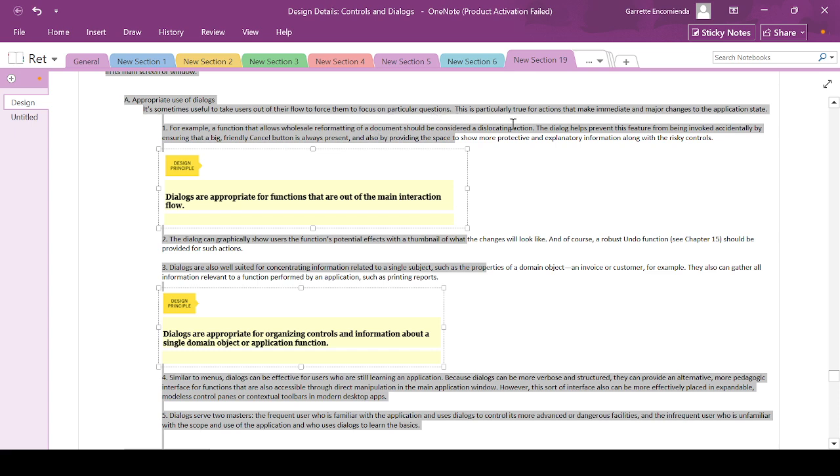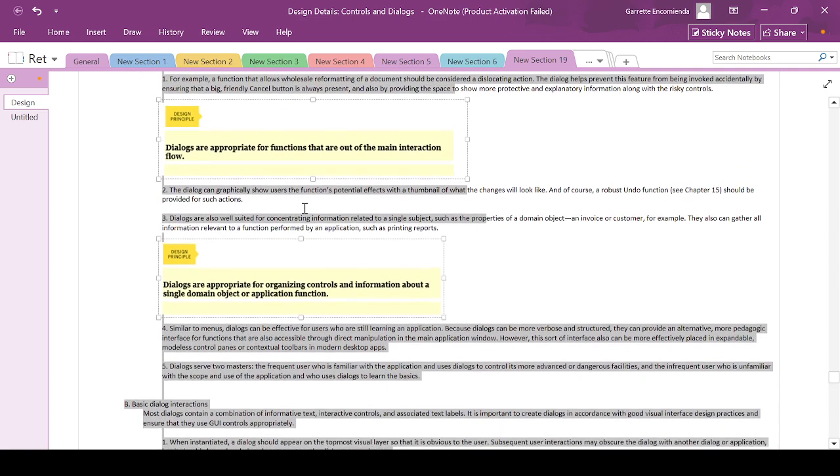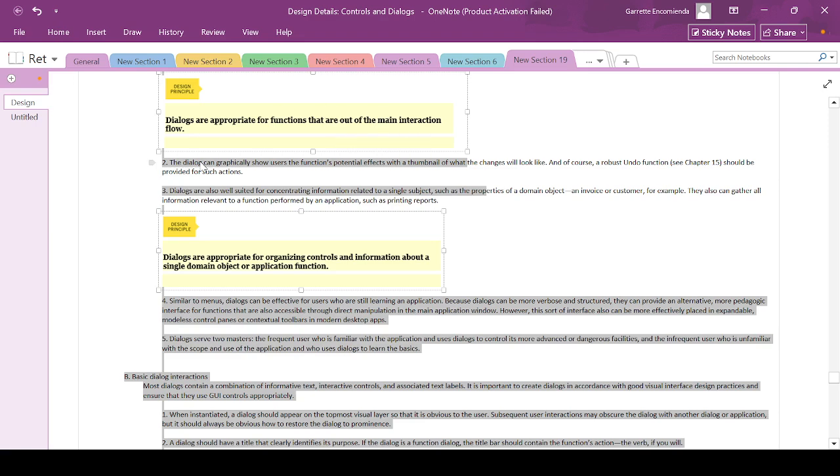a particular question. This is particularly true for actions that make immediate and major changes to the application state. For example, a function that allows wholesale reformatting of a document should be considered a dislocating action. The dialog helps prevent this feature from being invoked accidentally by ensuring that a big friendly cancel button is always present, and also by providing the space to show more protective and explanatory information along with the risky controls. Design principle: dialogues are appropriate for functions that are out of the main interaction flow.